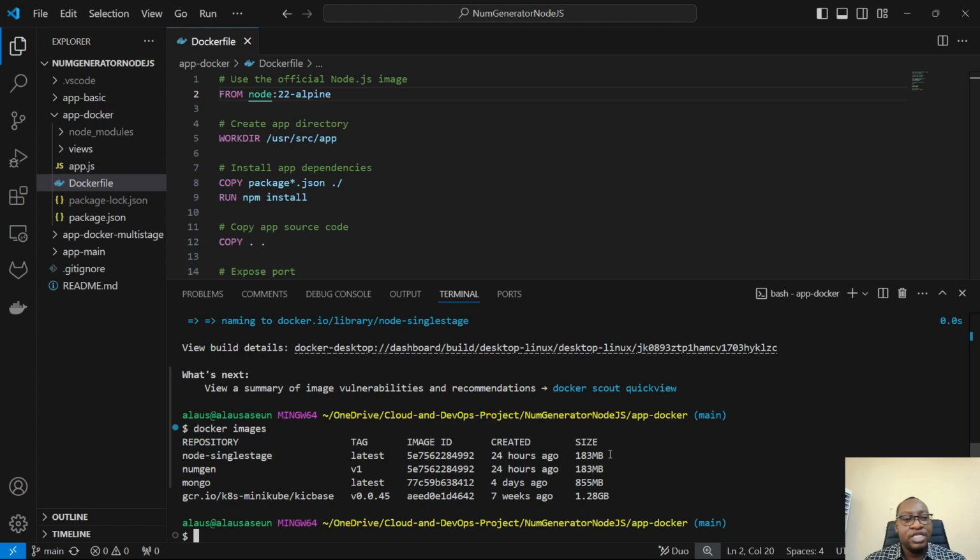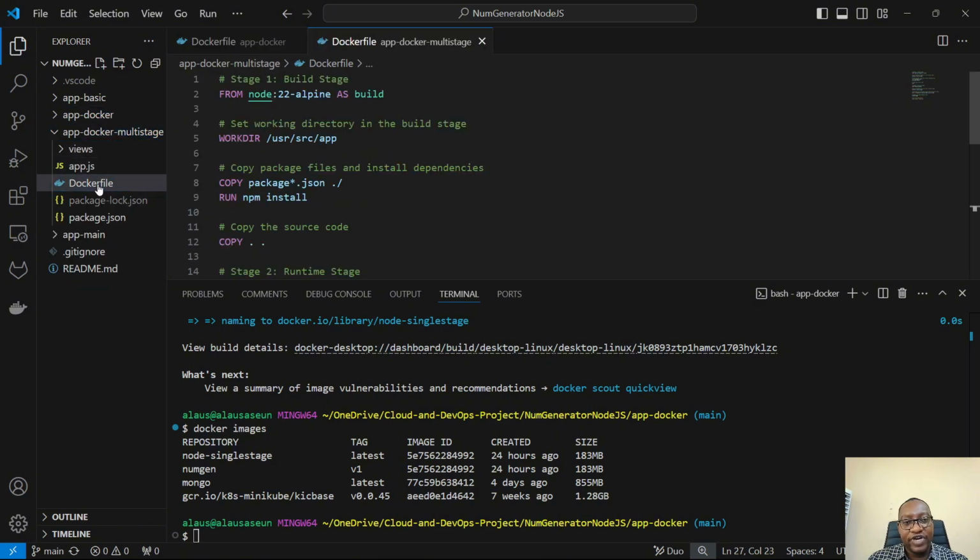Is that okay? Now, let's take an example of a multi-stage build. Let me show you what a multi-stage build looks like. So here I have a Docker multi-stage. So if I click on this Dockerfile right here, now look at what you have. It says FROM node:22-alpine AS build. So which means this particular stage, I'm using this stage as a build stage.